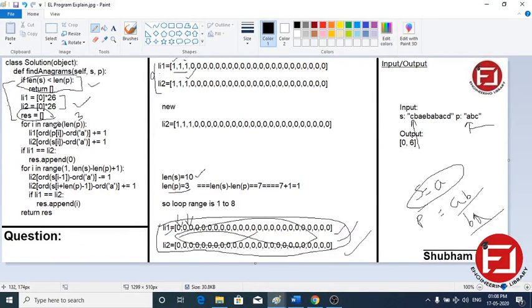Okay, now again, incremented: ASCII value of p minus ASCII value of a means index 1, so incremented. Because initially they all are 0, 0 plus increment by 1, so 1. Now c: ASCII value of c minus ASCII value of a means index 2, so 0 1 2, so here. Now ASCII value of a minus ASCII value of a is 0, so index 0.